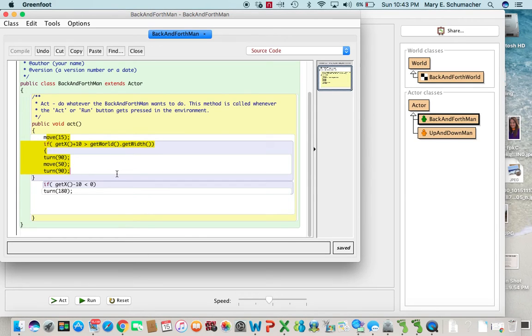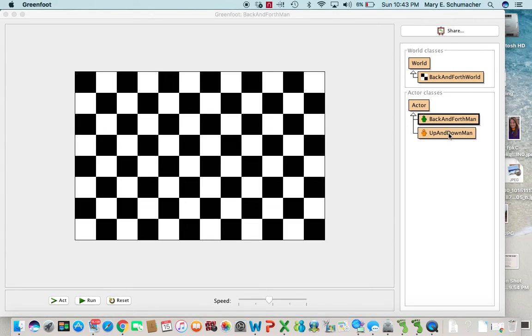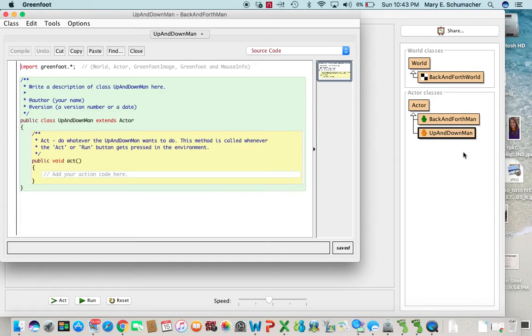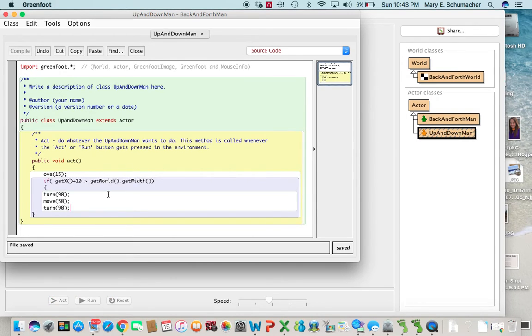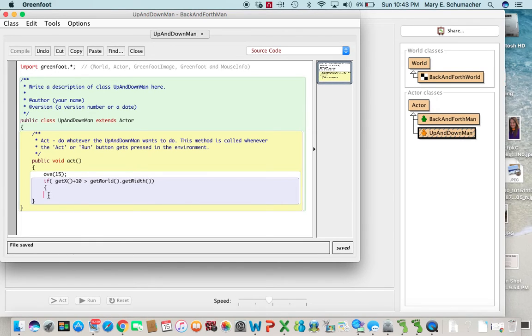Close that out. I'll open the editor for UpAndDownMan. I'll paste that in right here. I'm not going to break it up into these three guys for now. I'm just going to go up and down. So we're going to turn 180.